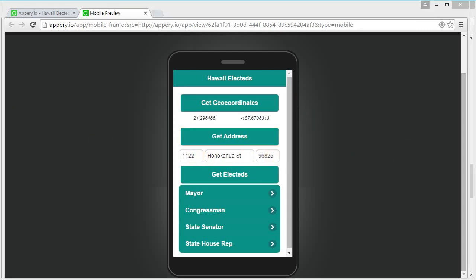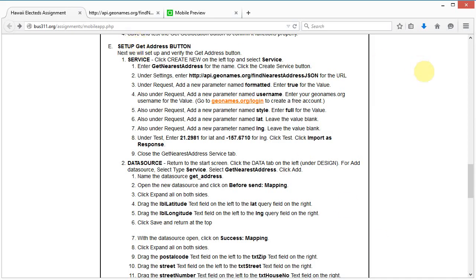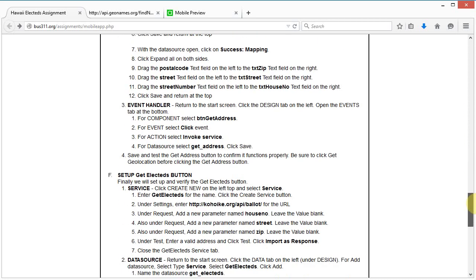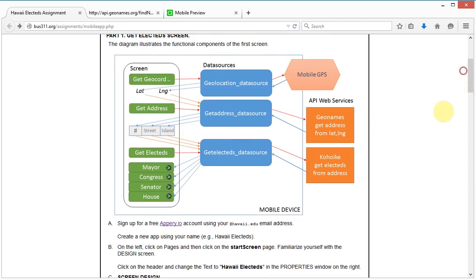Okay. Next, we've done the get address, and now we're going to do the get elected. We're going to get the get elected button working. And so basically we are setting up getting this button to work, so we need to connect up to this web service, define this web service, create the data source, which grabs the house number, street, and zip code, sends it off to this service. It gets back these 4 items along with a bunch of other stuff.